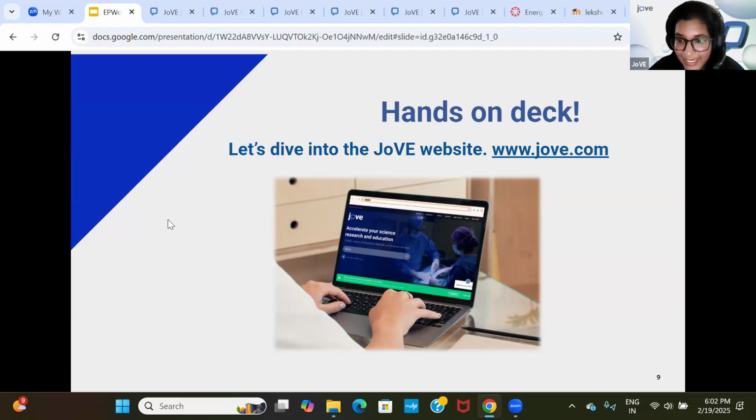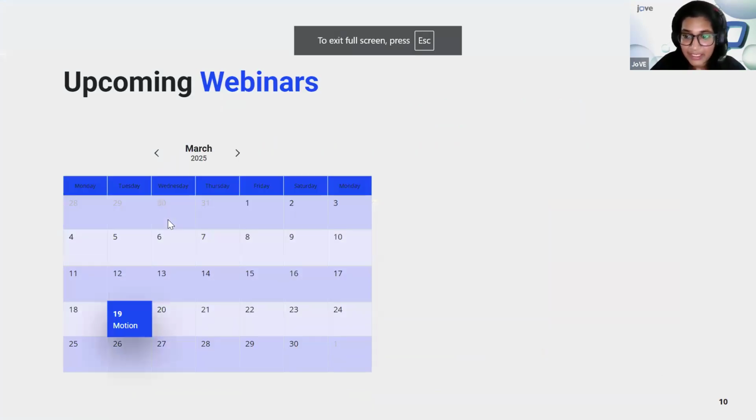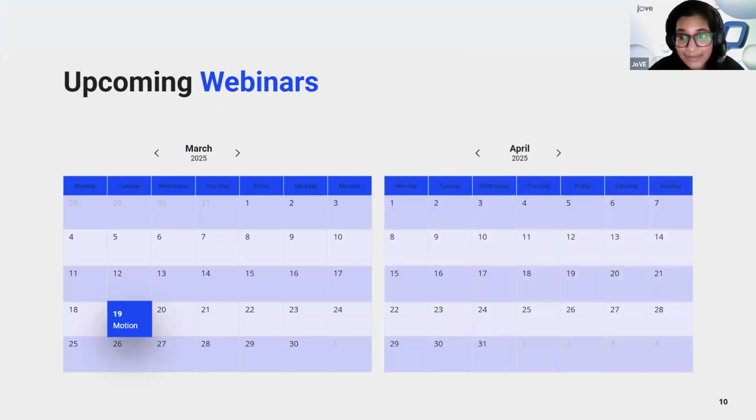Now, looking ahead, as you can see on the screen, we have sessions planned for March and April, focusing more on specific topics in physics and engineering. The one in March is on motion, to see more about kinetics and kinematics in play. And the one in April is more about core electrical engineering concepts. These webinars run every month, all throughout the year, so there's always something new to explore. Keep an eye on your inbox for announcements and registration details.